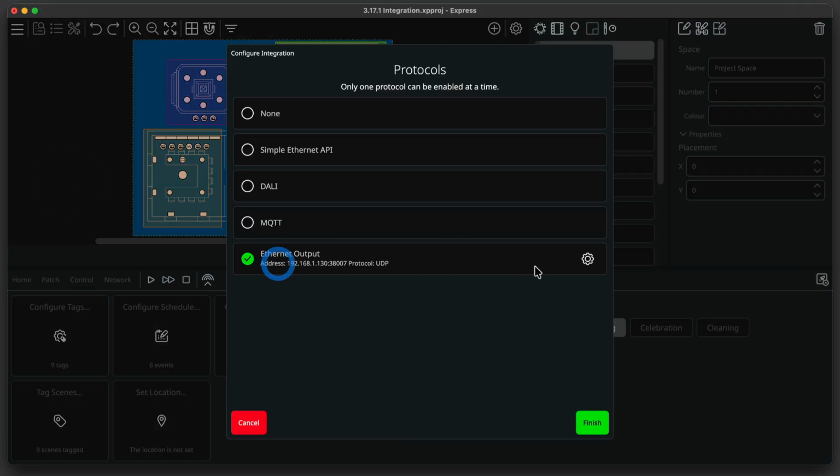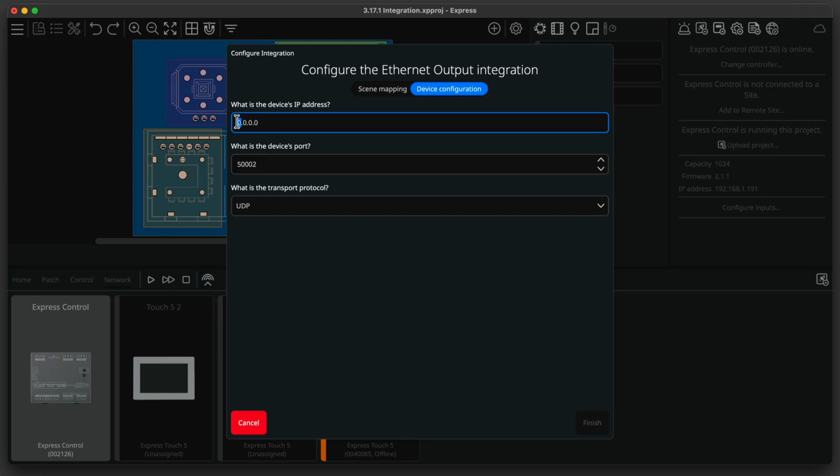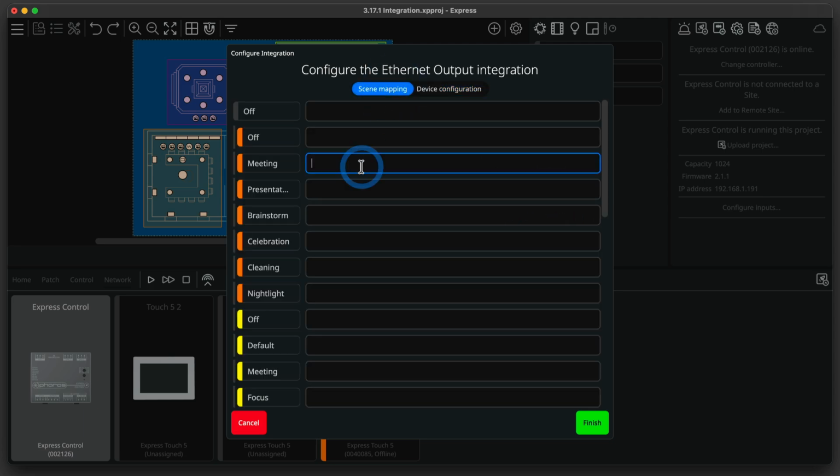The last integration protocol is Ethernet output. This allows you to send an Ethernet message when a scene starts. From here, set the destination IP address, and select the port and protocol to use. Next, on the Scene Mapping tab, set the messages to send when each scene starts.